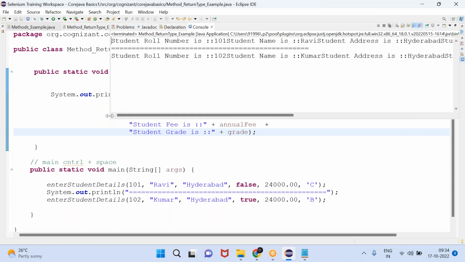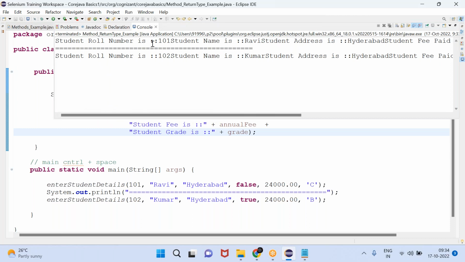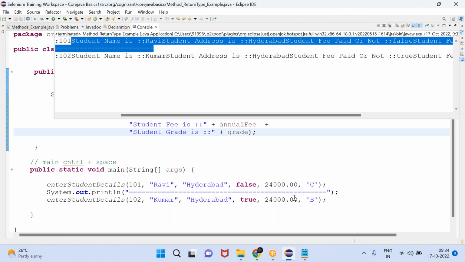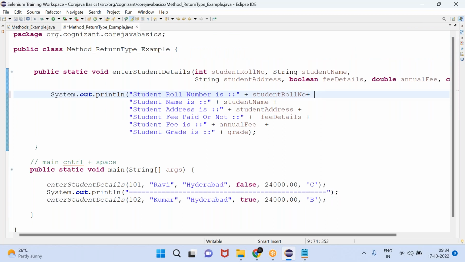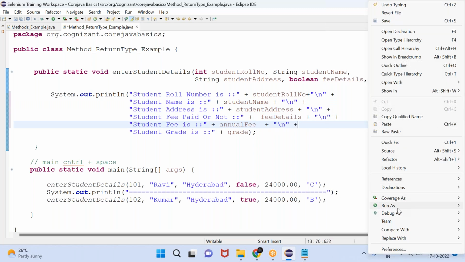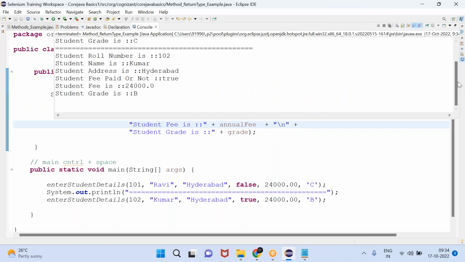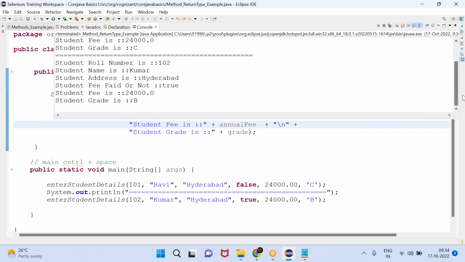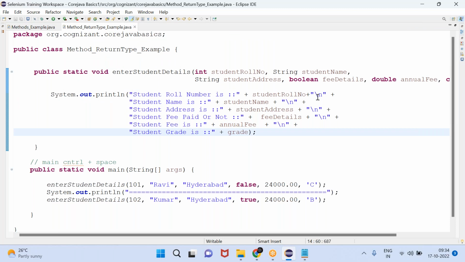Student roll number is 101. Student name is Ravi. But there are no spaces. See, to add this, again we are going to concatenate with \n. It is going to print in the next line. I'm going to add it on each and every line. Again, we are going to concatenate with \n and print in a new line. See, same, it is printing. \n, some symbols we have. You can use that.